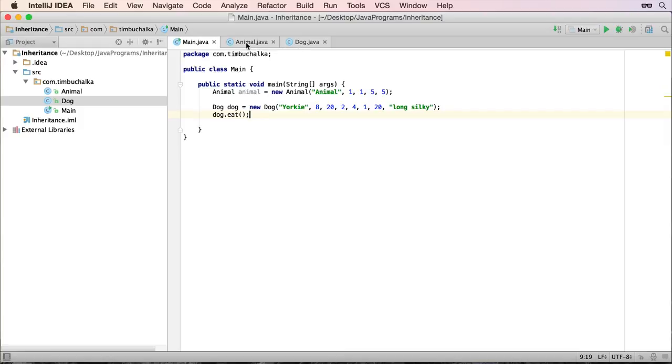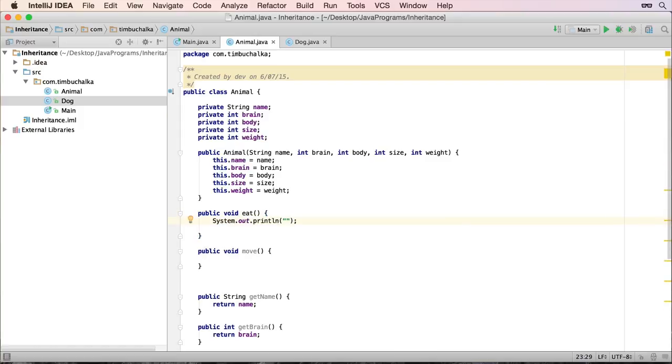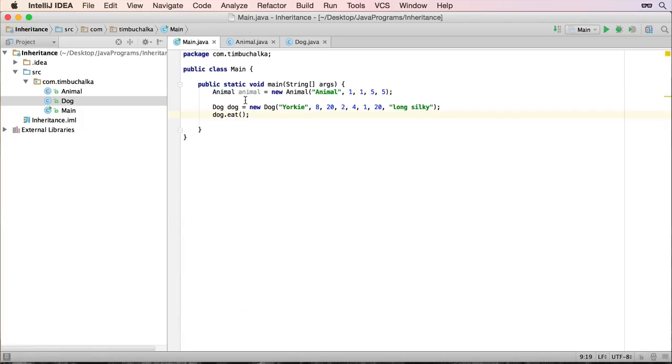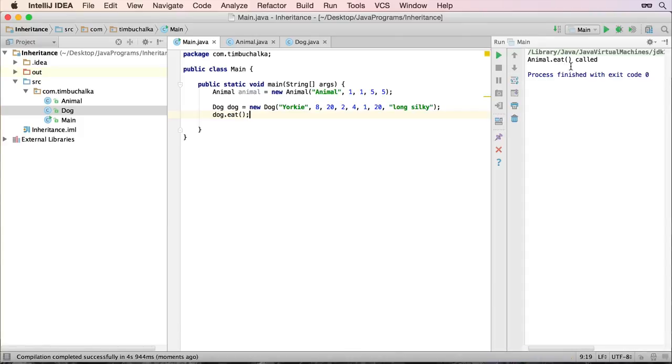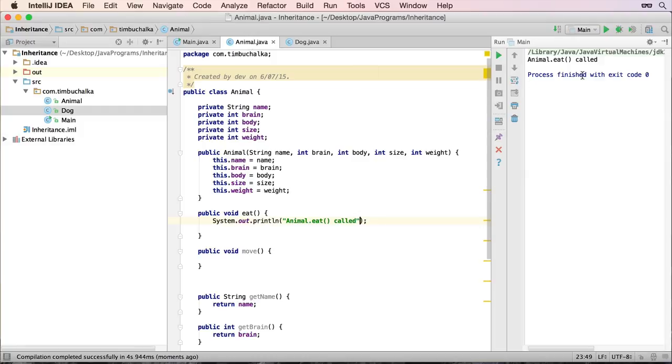And just to confirm that, we'll go to the animal class and add a system output, and we'll put animal.eat called, just so we know where it's actually come from and which part of the code is being executed. If we run that, you can see animal.eat called. So even though we're accessing the dog class, it knows that the dog is a type of animal because we've inherited from the class animal. As a result, we're able to access the functionality that's part and parcel of the animal class, and we're able to use the eat method.